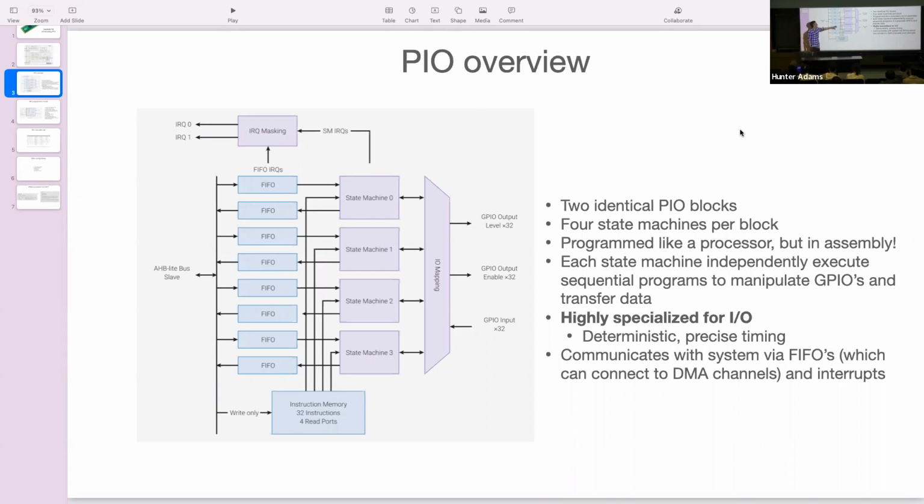Or alternatively, if the state machine is sucking data in from one of these FIFOs to do something with, maybe put it out to the pins or do whatever it's going to do, you can configure a DMA channel to automatically move data from processor memory back into the FIFO when it empties. So that behind the scenes, you can have some state machine running that's maybe manipulating GPIO ports, writing them or reading them, and is being fed or is feeding these FIFOs that connect to DMA channels and back to the processor.